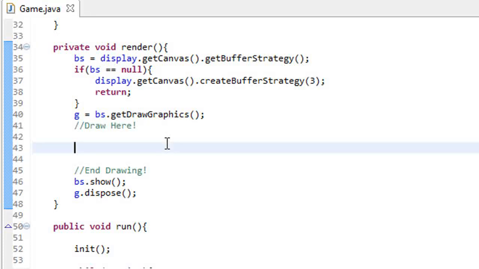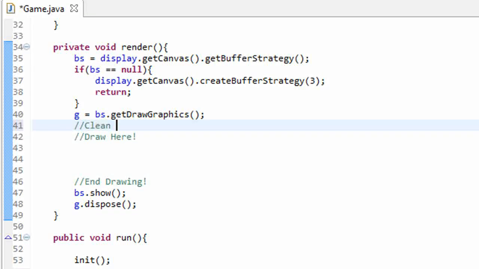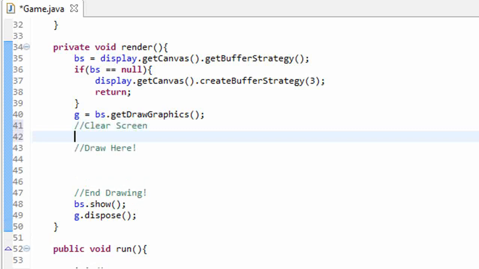So now we got all that math stuff out of the way, let's actually draw something to the screen. Before we can draw something to the screen, we have to clear the screen every single time we render. So before we draw anything, we're going to clear the screen. Whoa, I cannot type. How do we clear the screen? Well, we do something with our graphics object.